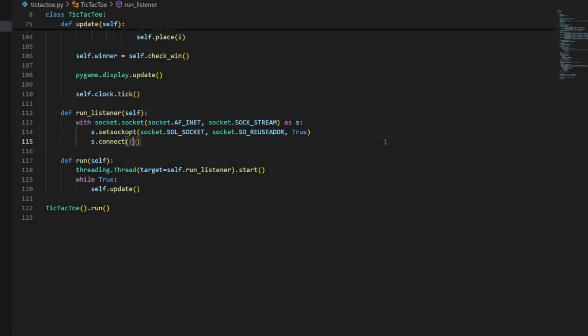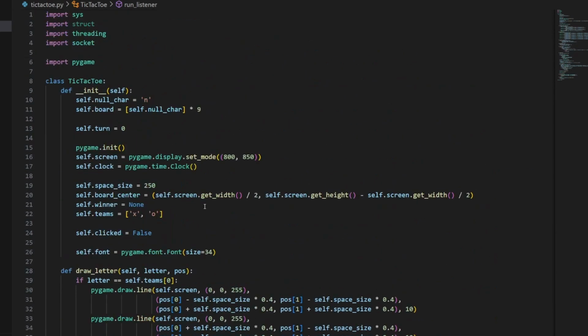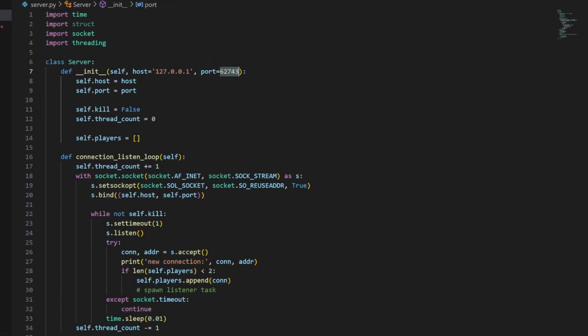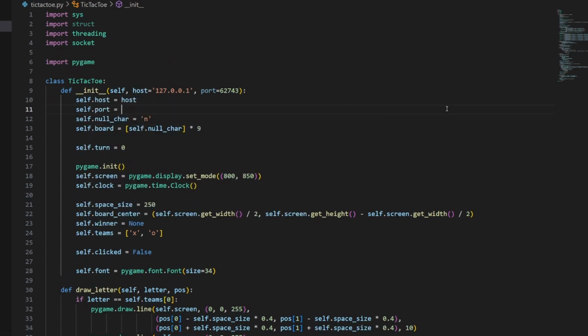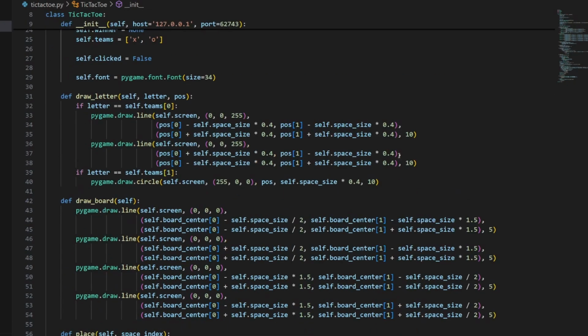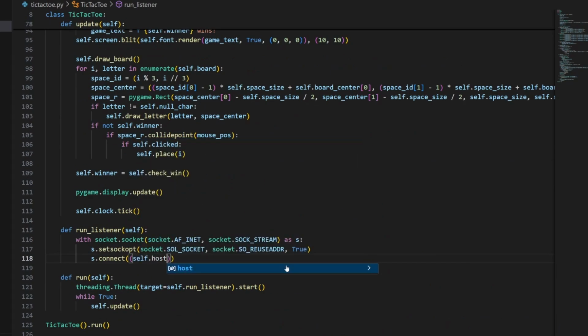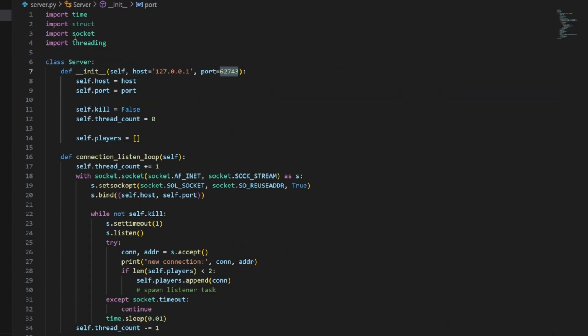So for this information, we can go ahead and pass in a host and port. We'll do what we did with the server thing, and we'll do host equals 127.0.0.1, port equals, let me grab that random number. And we'll say self.host equals host, self.port equals port. Now we can put in self.host, self.port. So it's the same arguments as we use for bind.